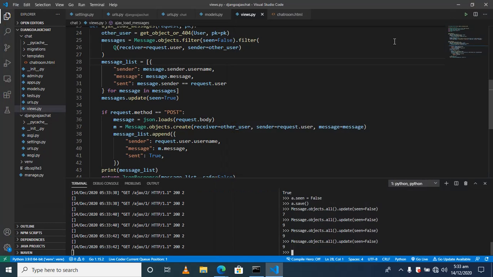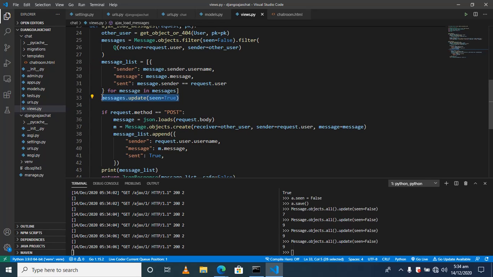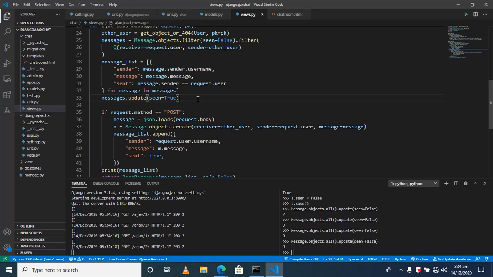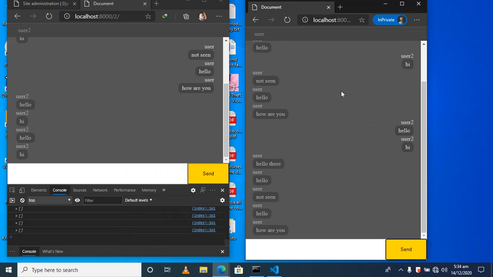Oh, so it was skipping my mind. In Django, a query set is evaluated only when you try to access a value in it, like in a loop. At first I was doing messages.update before the list comprehension, so after the update, the list comprehension results in no messages at all. I had to move the update from the top to the bottom so that the list comprehension is done before the update. With that done, we can test it out.